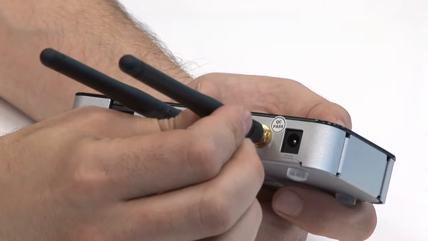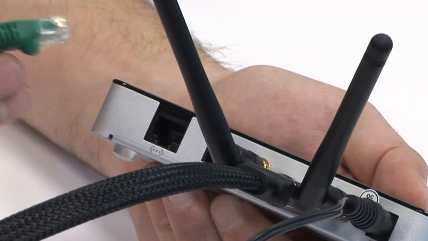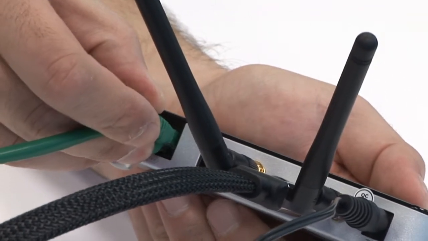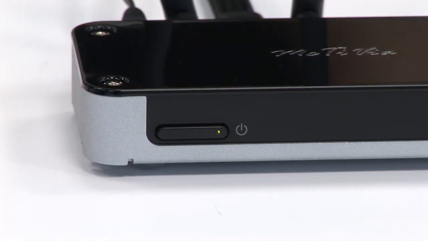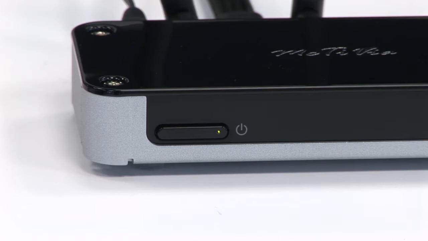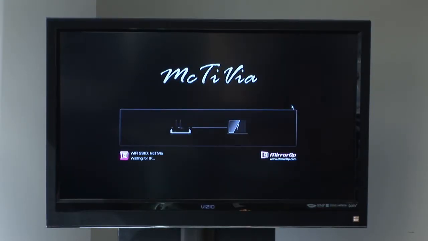When secured in place, you will then need to plug in the HDMI cable, power adapter, and finally the Ethernet cable. After all attachments have been made, change the TV screen to the correct input, then press the power button on the front of the McTiVia until the light turns green. You will then see a loading screen, followed by the main connection menu.